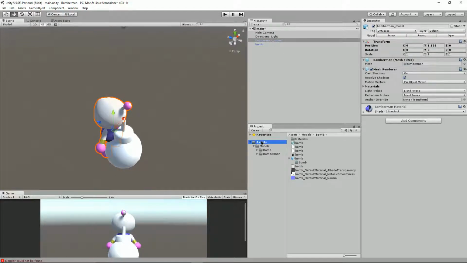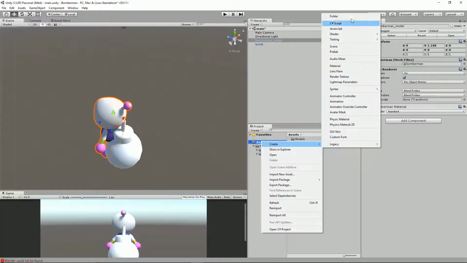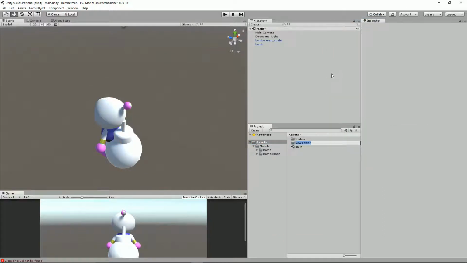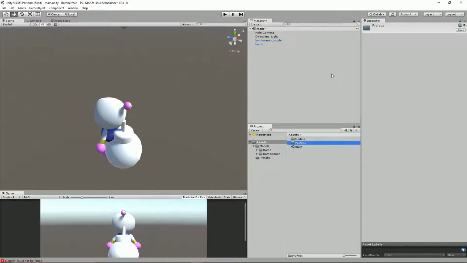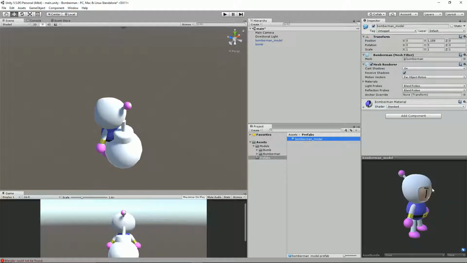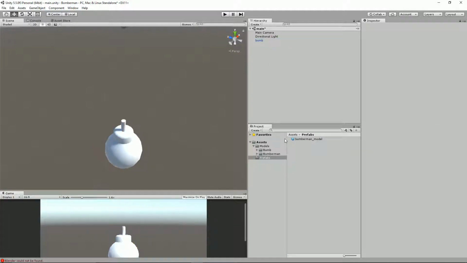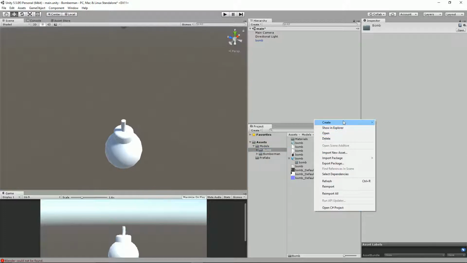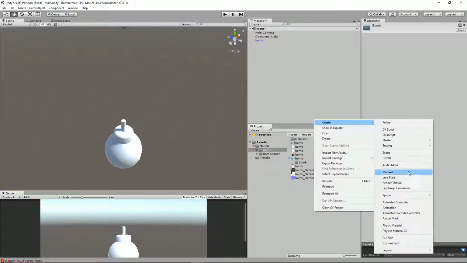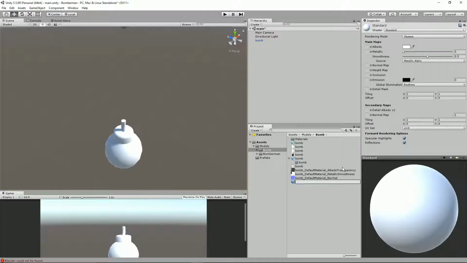So let's just do this. While we're at it, let's just create a quick prefabs folder. Okay, and we'll just drag that Bomberman model into the prefabs folder. Okay, so that's applied the model and the material, etc. So now we can delete that from here. Okay, and we'll go back to our bomb folder, and we will add a new material. Create material. There you are, and we'll call it bomb material.